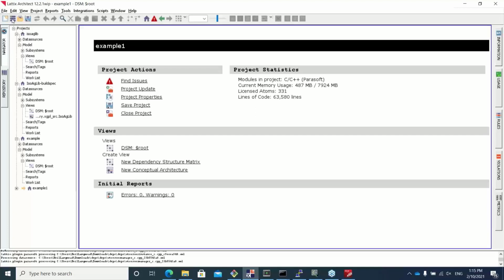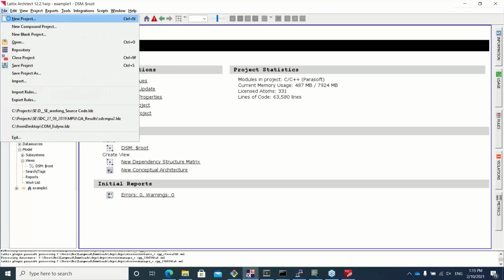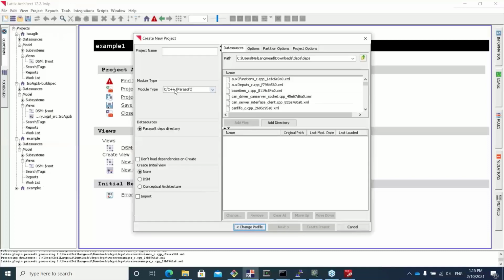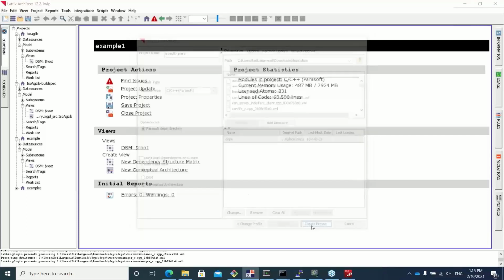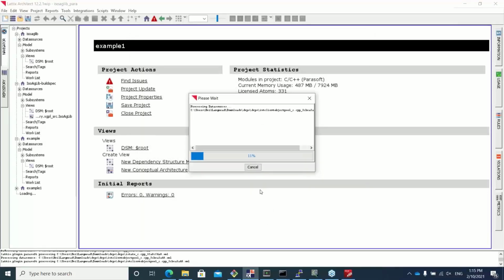visualize the architecture. We have the means now through a new Parasoft module. We have a module type for Parasoft that pulls directly the dependency data from Parasoft into Lattix and visualizes the dependencies. So the good news is if you're using Parasoft already, it's no trouble at all to load the data here. Parasoft, for example, into a new project, add the directory, and create the DSM. And it literally just takes a few moments to analyze what's there.